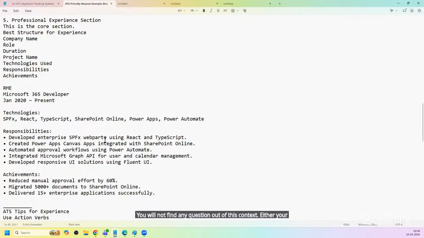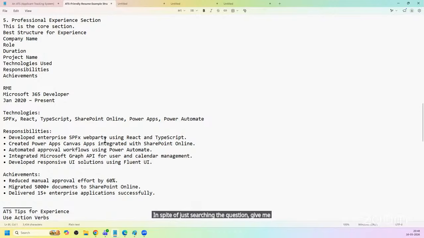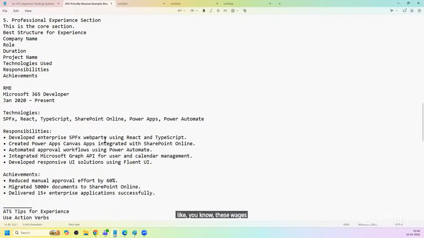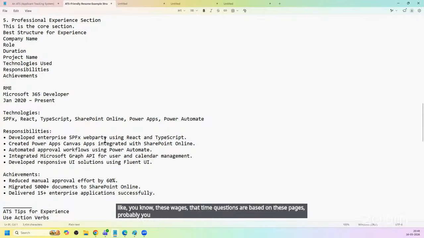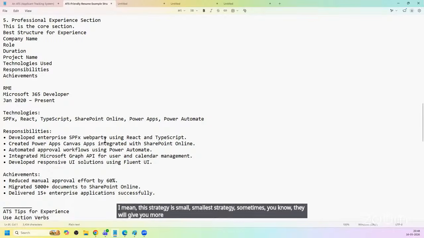Either your question in the interview is going to be from documentation, or requirement gathering, client communication, or some development or integration. So you categorize like this and then prepare your questions. Instead of just searching for 'give me 10 Power Platform interview questions', which will give you a mix of questions, and you will land up nowhere. But if you break it down in a more generic way, finding questions based on these phases, probably you are going to make your plan better, right? These small strategies sometimes give you more confidence going forward.